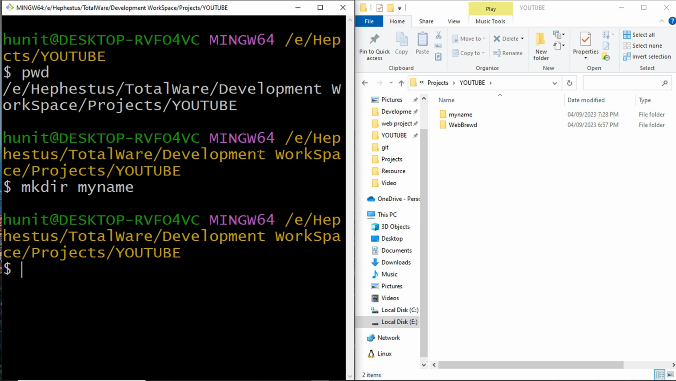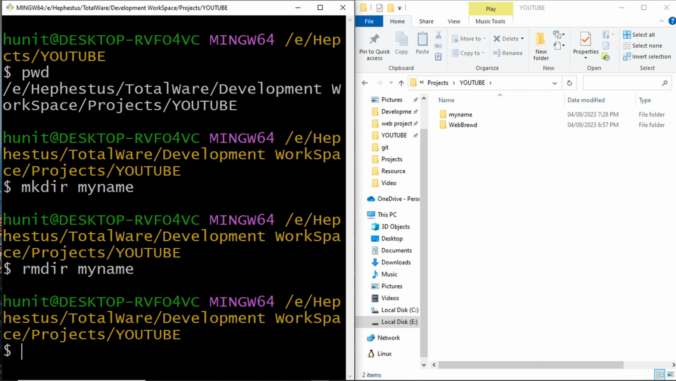So the next command I'm going to teach us is the remove directory. So if we can create, we certainly should be able to remove. So we're going to create the remove directory, and then I'm going to make my name. Immediately you can see that the my name directory got removed.